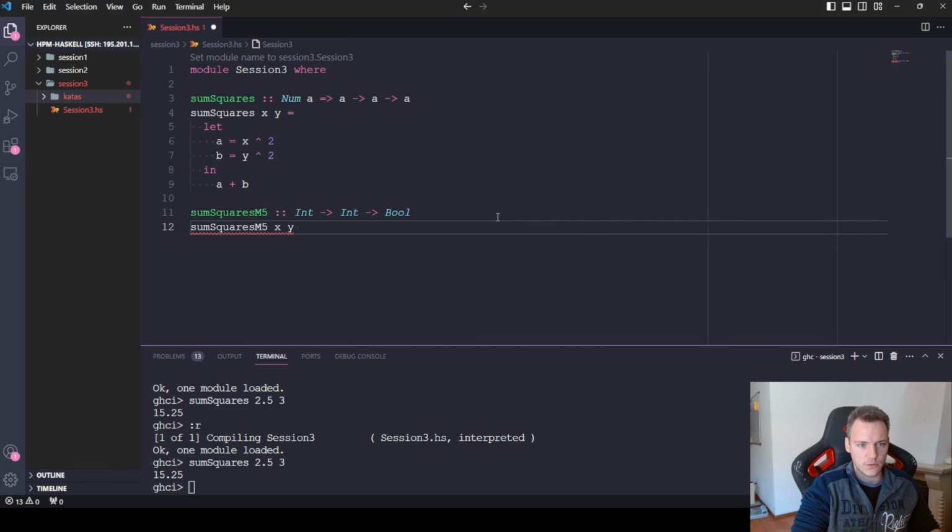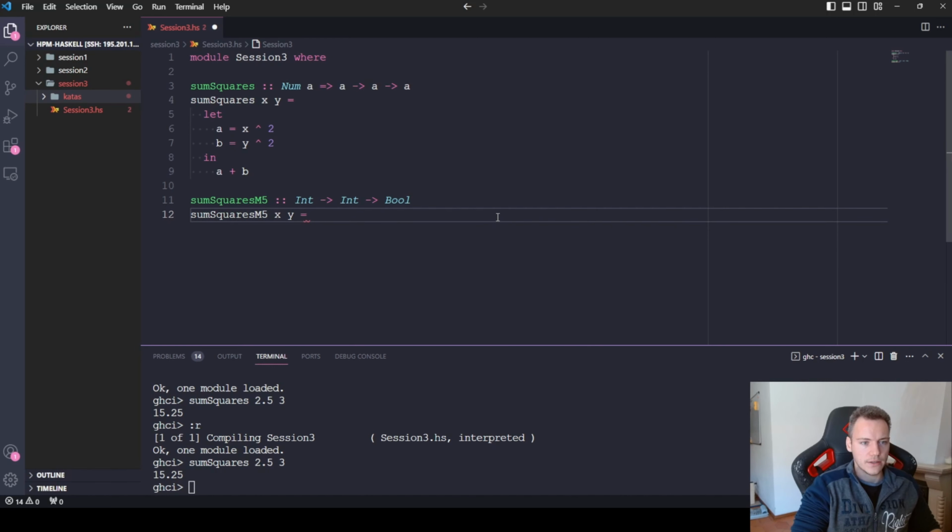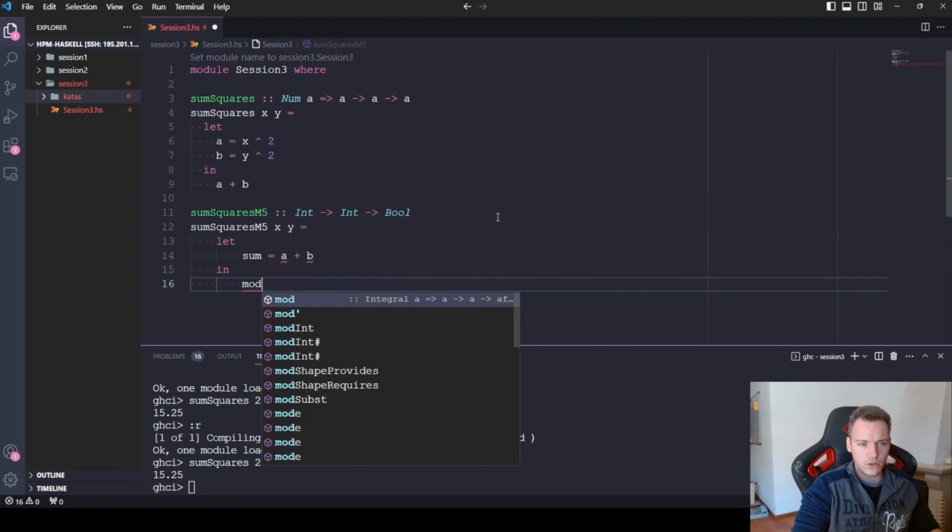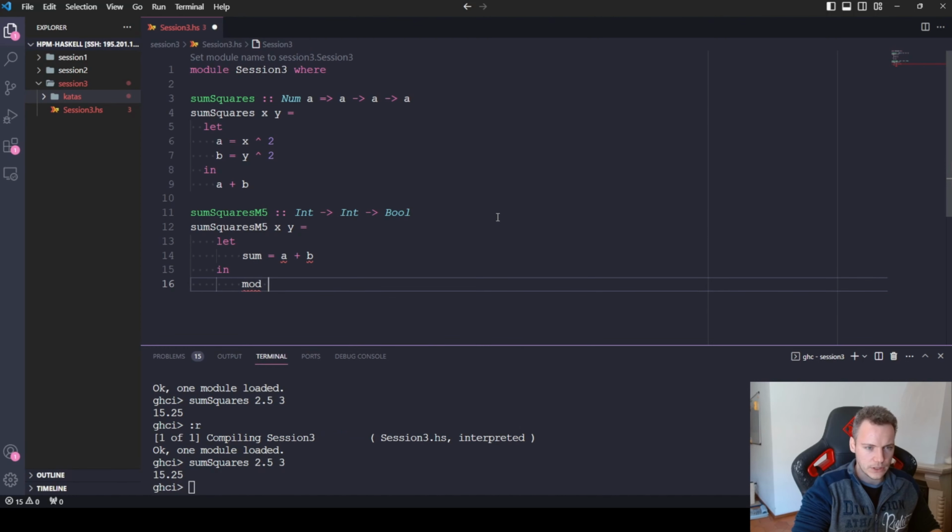So we take in x and y, and then the way we defined it was that we said let the sum be equal to a plus b in the expression of mod, so the modulo operator or the modulo function of sum and 5 is equal to 0.